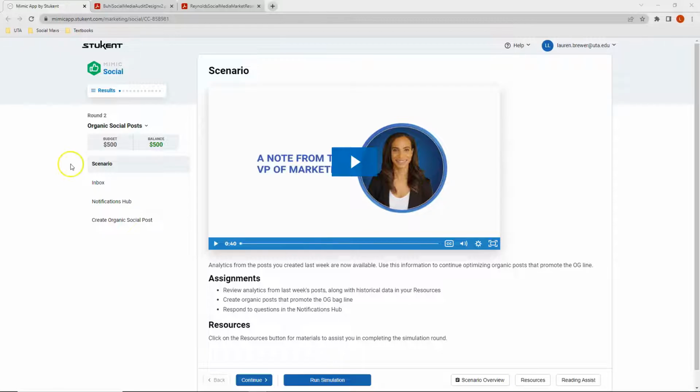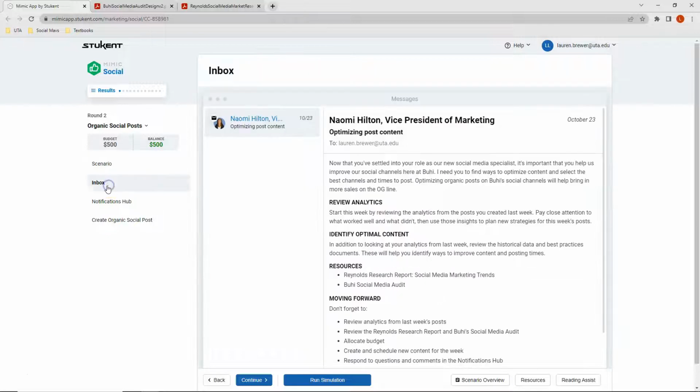Before we get started, as a reminder, you'll see that we've got 4 tabs over here on the left side of our screen that we want to click through before we actually create any of our organic social posts. So on my Scenario tab, I can see that I have a note from the VP of Marketing. Following this, I want to click on my inbox, which gives me an email from the Vice President of Marketing.